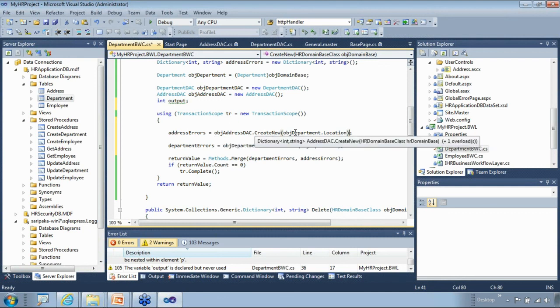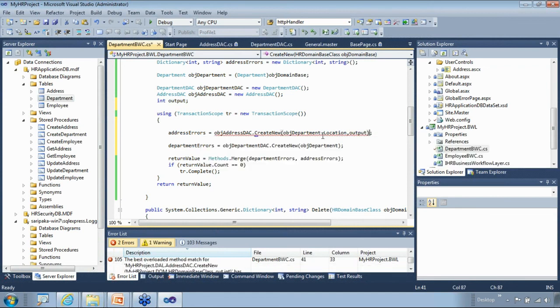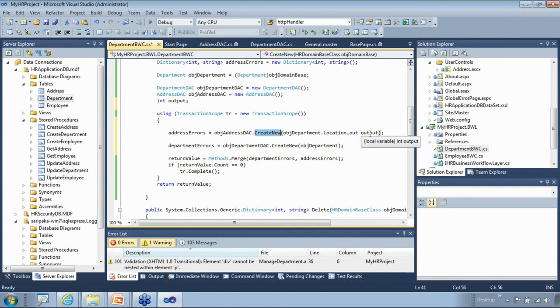Create new has two flavors here, and the second flavor takes the output. To save our time, I have taken care of all these hurdles. Of course, this is an out parameter, so I need to specify the out keyword there. So I get the address created at this point, and the ID is returned here.